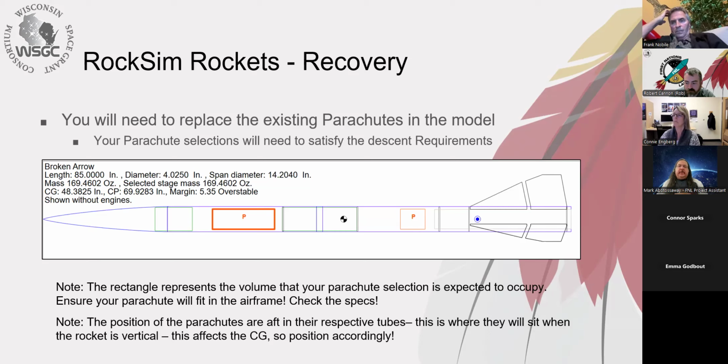Also on the slide, I want you to notice that the position of the parachutes are aft in their respective tubes. So this is where they'll sit when the rocket's vertical. In simulation, you can move those parachutes around, but always try and keep them on the aft side of the rocket, because when the rocket's vertical, all that free floating stuff is going to sit down at the bottom. And that'll affect your CG, which is important for your stability. So we want you to report out the accurate stability. Everything needs to be aft in the rocket where possible.